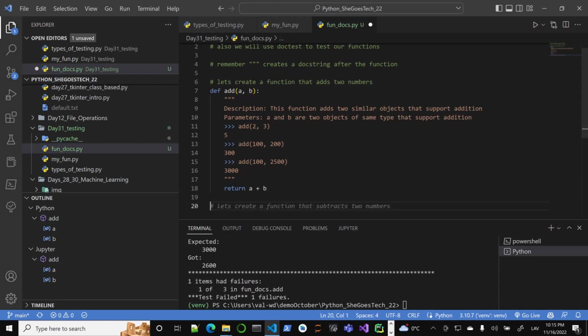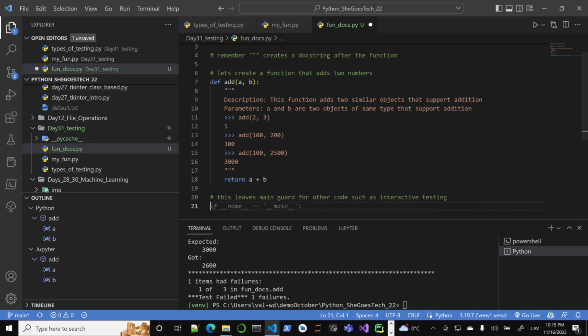The downside of this approach, so we can keep going, of course, right? Again, we don't have to break our flow, right? We can leave the main guard for other code, such as integration testing, maybe interactive testing, for example, maybe some other testing, you know, right? We could do some other things, of course.